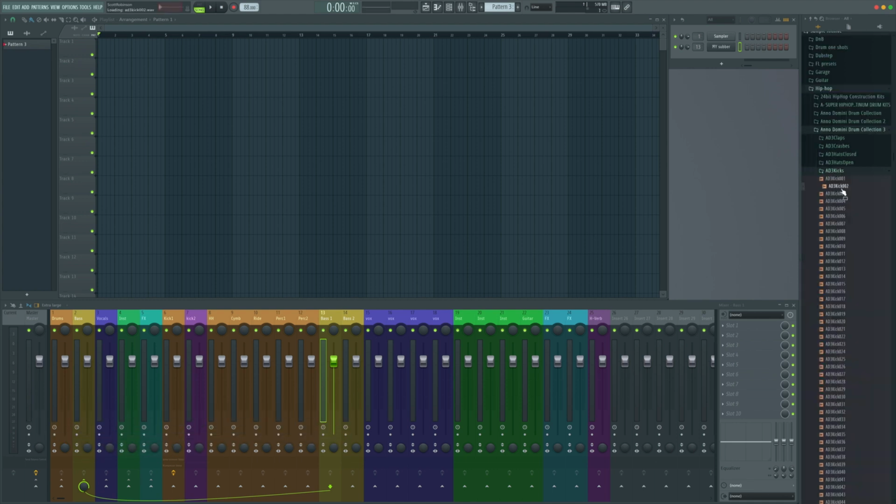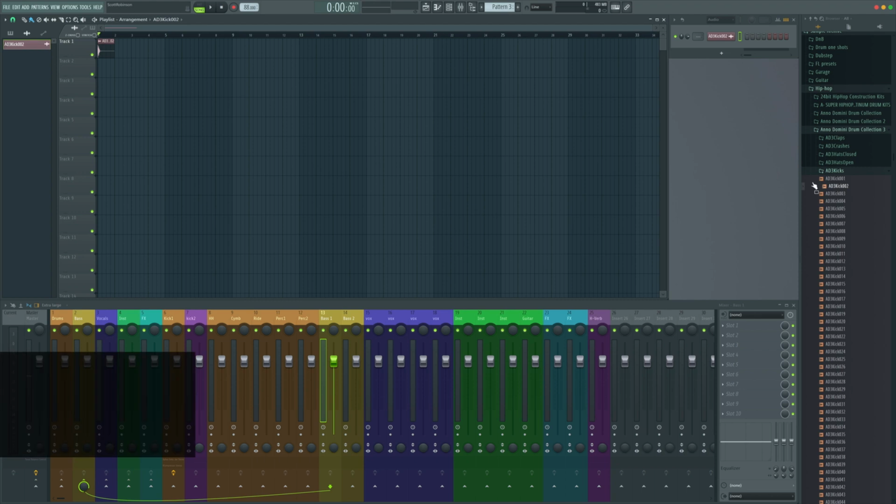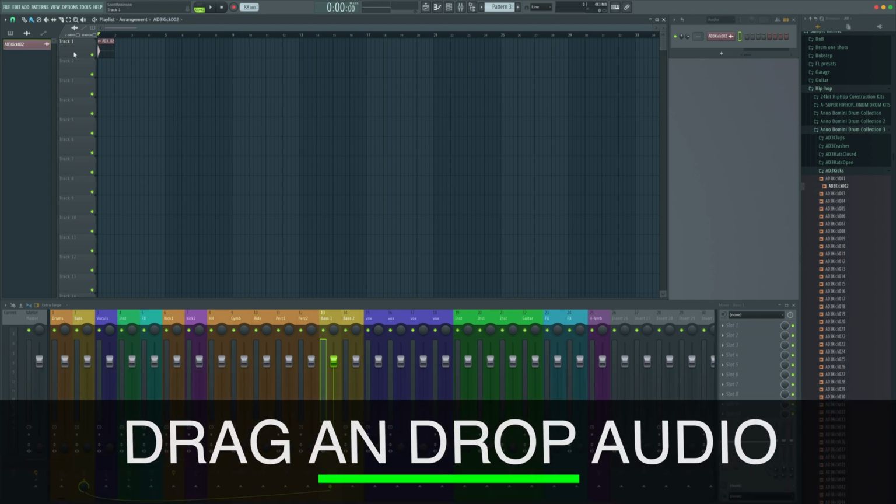So we're going to find some sounds we like. We're going to use kick 2 here. Now, I'll quite often just bring the audio directly into the track like this, just with a click and a drag, and I'll drop it here on track 1.